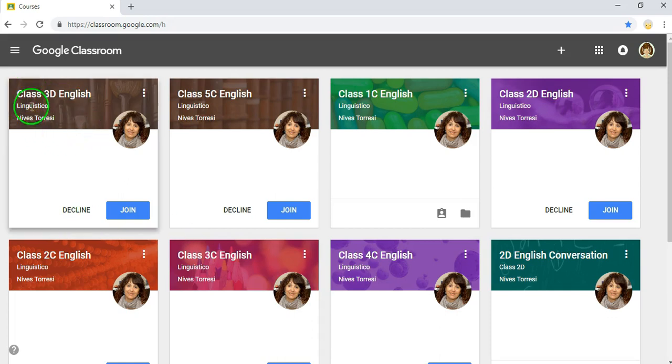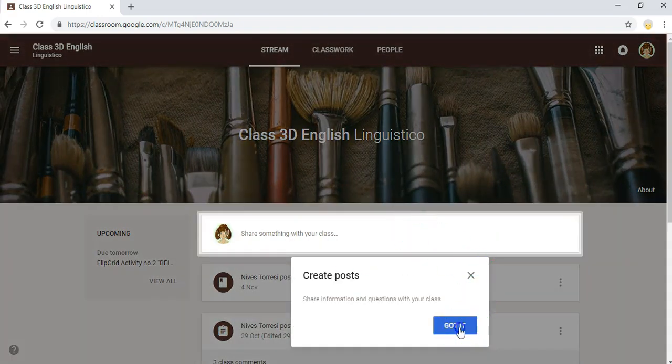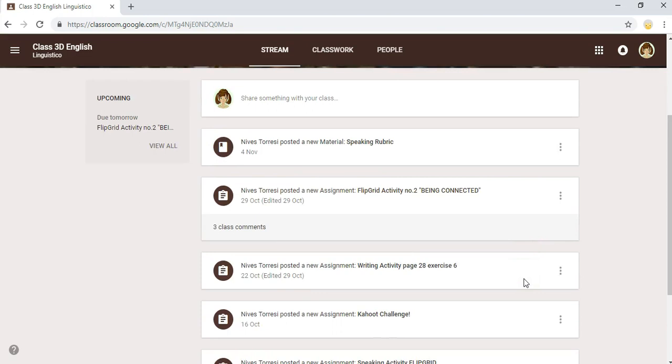So this is the class I want to join. It gives me a decline option or a join option, so I'm going to join this class. Now I'll wait for the class to open, and here it is. I'm just going to say got it because I know what I'm doing here.